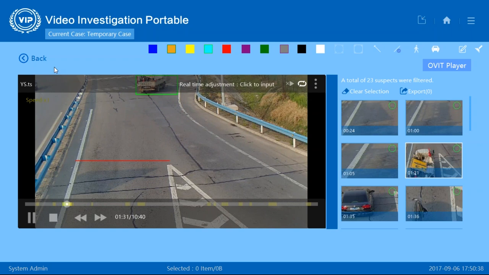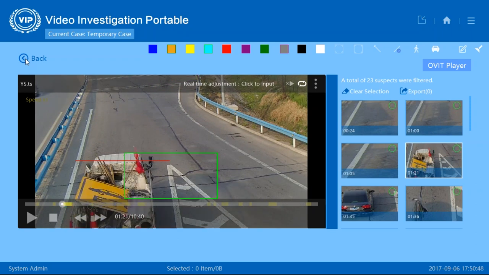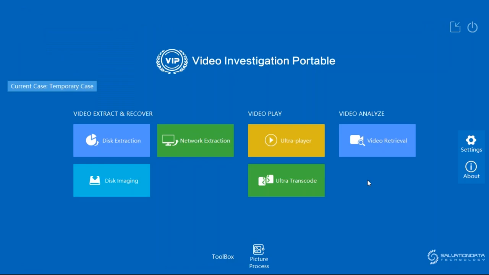Okay, so this is basically a simple demonstration and introduction of our VIP system. If you have any questions, please leave your questions at the webinar's console, and I will see if I can give you the answers. So now let's go to the QA session. Now it's time to check the questions.